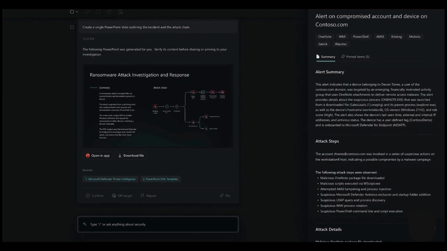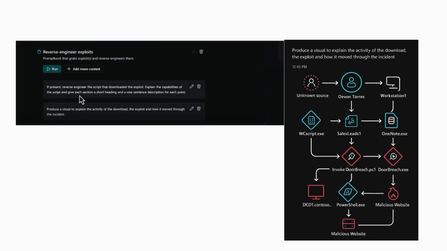Presentation support. Need to report an incident? Copilot can generate a full PowerPoint presentation, saving security analysts valuable time. Reverse engineering. Not a reverse engineering expert? Copilot can analyze scripts like PowerShell and explain them in simple terms. Why it matters: it helps security teams respond faster.